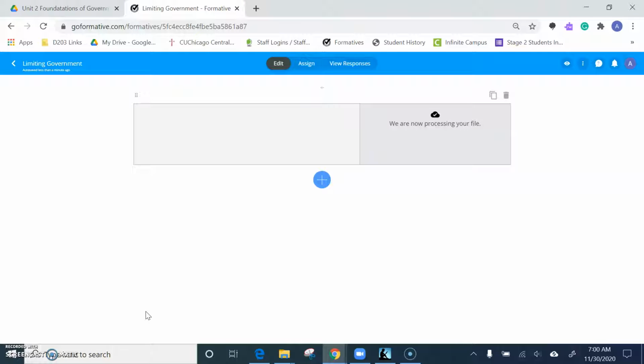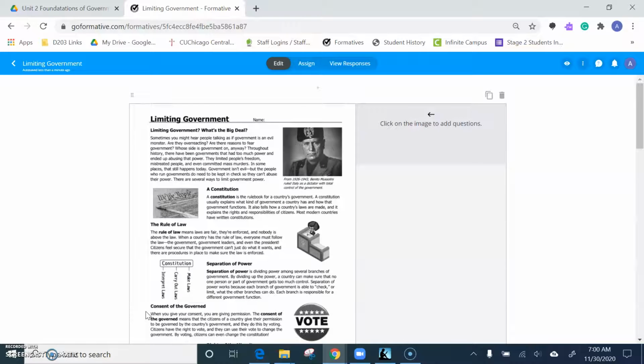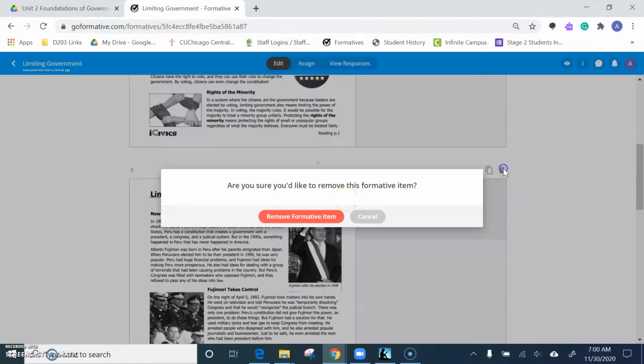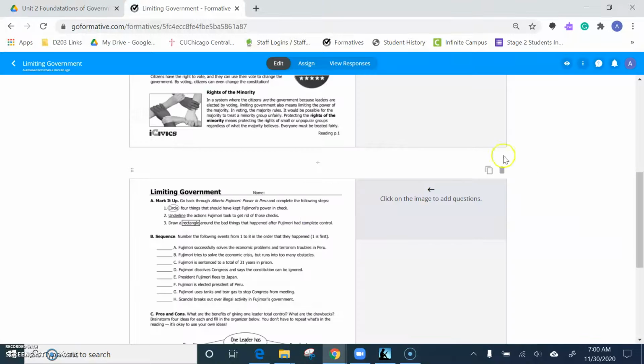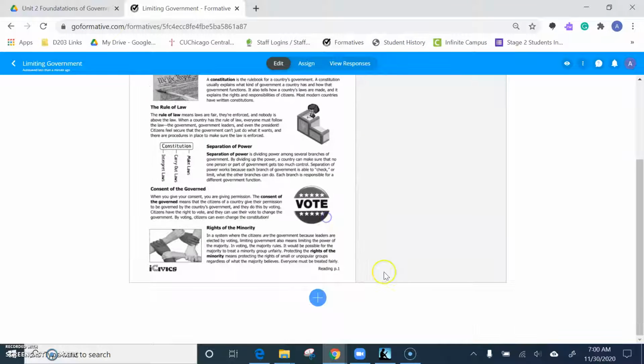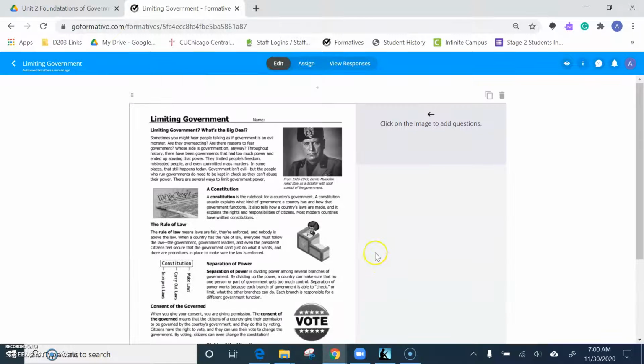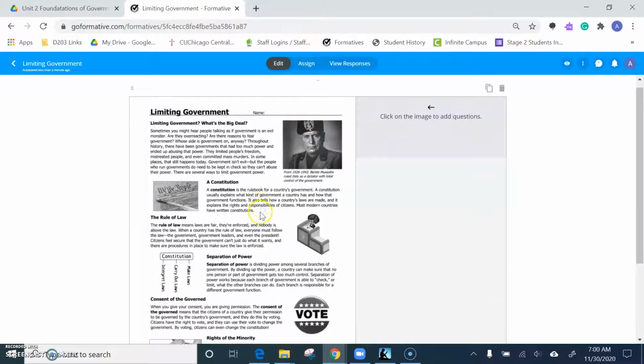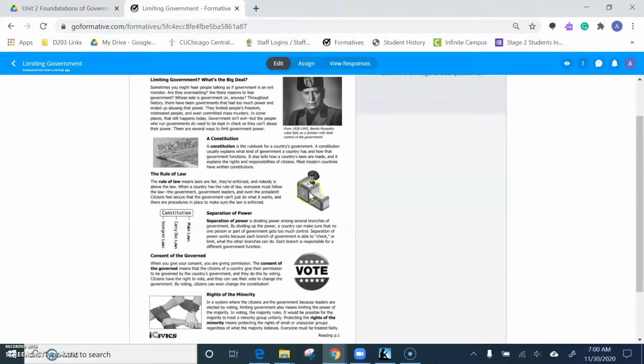It takes a moment for it to process, usually not too long. And hopefully for the sake of the video, it doesn't take so long. All right, so there we go. I'm just going to be using the first page, so I'm going to go ahead and just delete this second page and the third page. So now I have the reading portion, but there's a graphic organizer I like to use that goes with this.